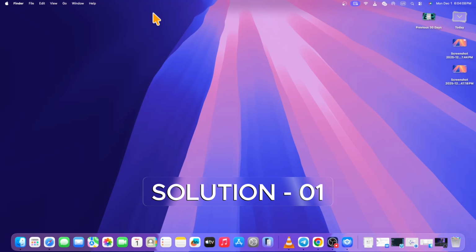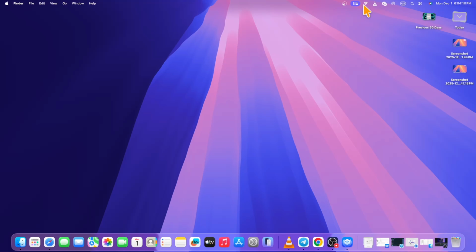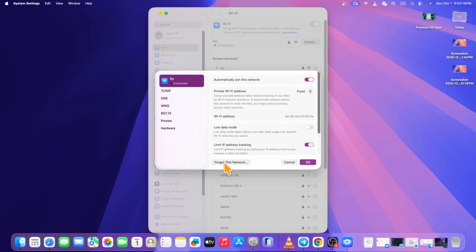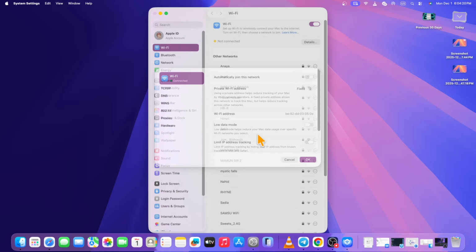Solution 1. Forget the Wi-Fi network. Click the Wi-Fi icon in the top menu. Next, click on Wi-Fi settings. Then click on Details next to your Wi-Fi network. Now click on Forget this network. Click Remove, and now reconnect your Wi-Fi.